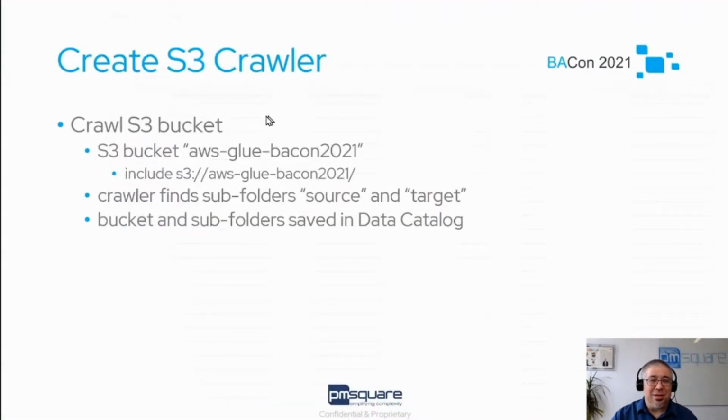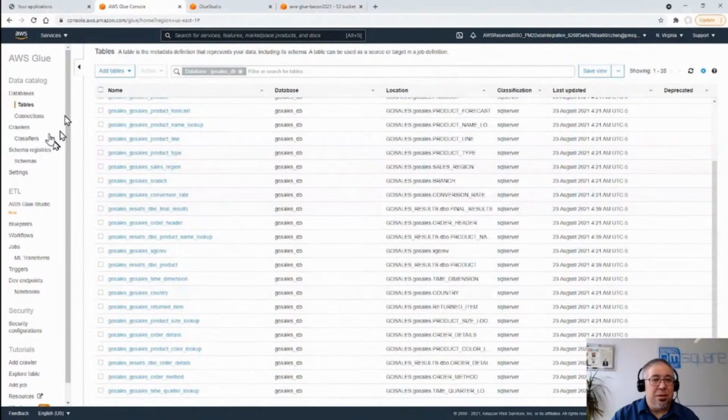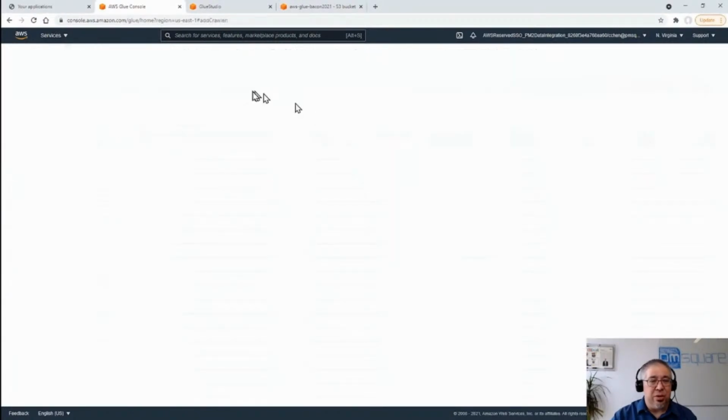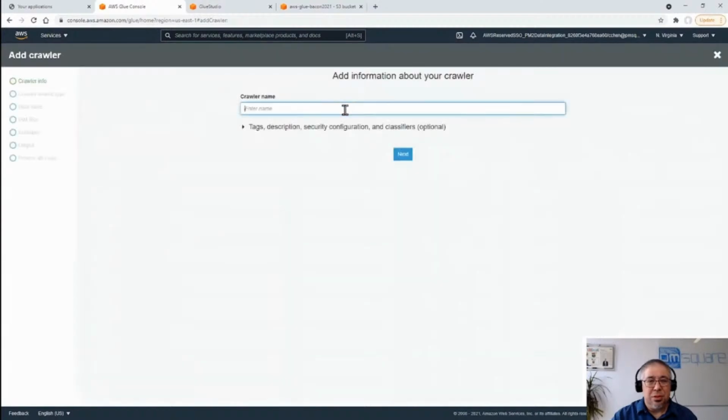Now let's create an S3 crawler to look in our S3 bucket AWS Glue Bacon 2021. I've added 2 subfolders, source and target, so our bucket and subfolders should be saved into the data catalog by the S3 crawler. So we'll go to our crawlers. We'll add a 3rd crawler. We'll call it Go Sales S3.